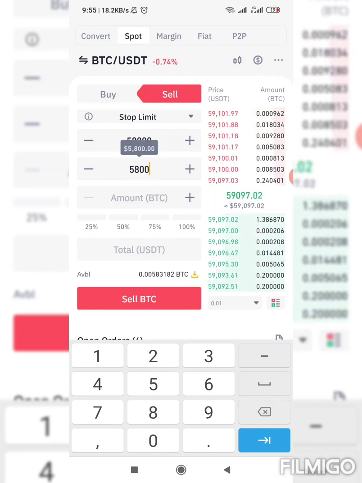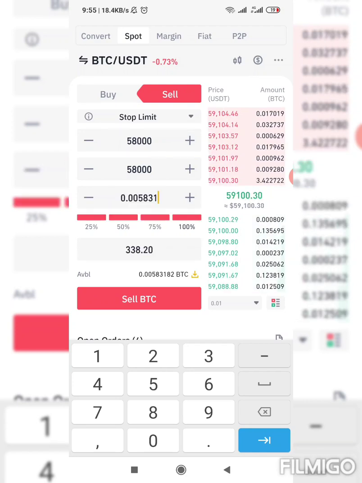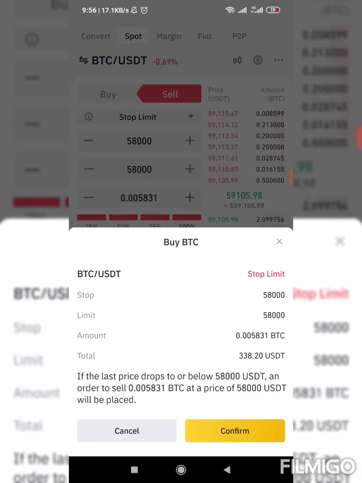You understand? So let me just show the same 58,000. Then I'll put the amount of BTC. Let me just say 100%. Then I'll do sell. When you do this sell, you see that it's trying to give me the summary of what I just did: that if the last price drops to or below 58,000 USDT, an order to sell this amount of BTC at a price of 58 USDT will be placed. I think that is straightforward enough.